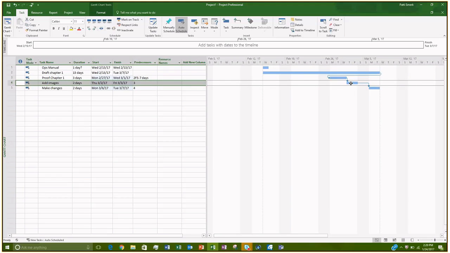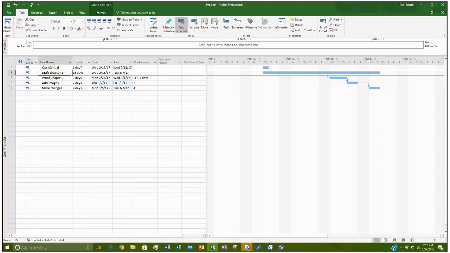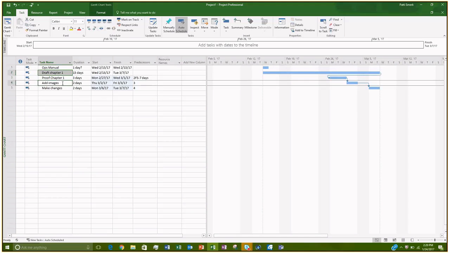You could also link add images. Instead of linking it to proofread, you could link it to draft chapter 1, so they don't have to be right next to each other. So here I can select draft chapter 1. I'm going to hold down the control button and select add images, and then here I can link those as well. And that'll force it to happen when draft chapter 1 is complete.